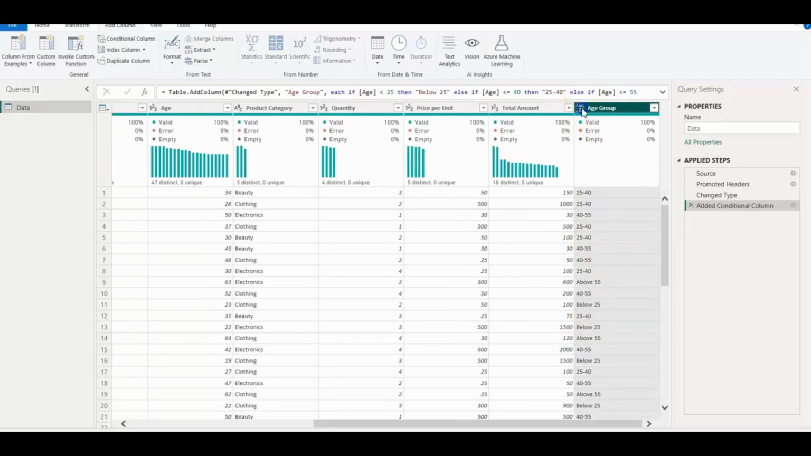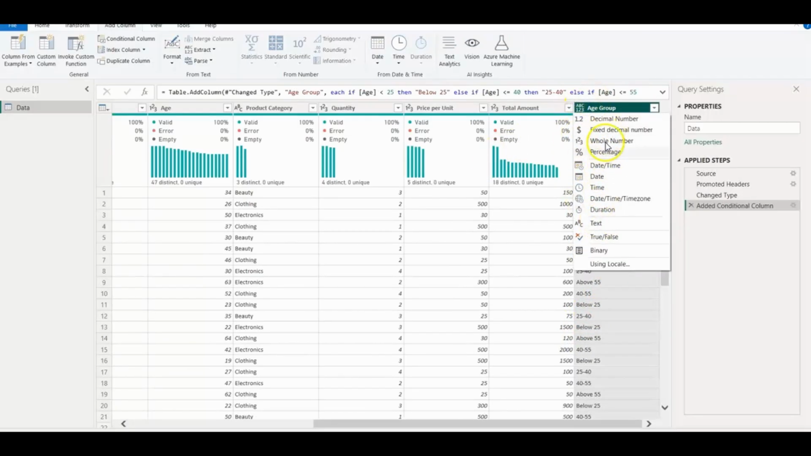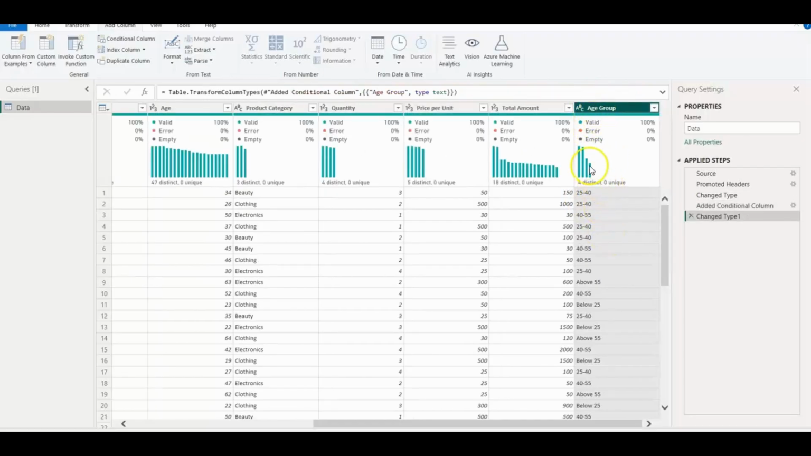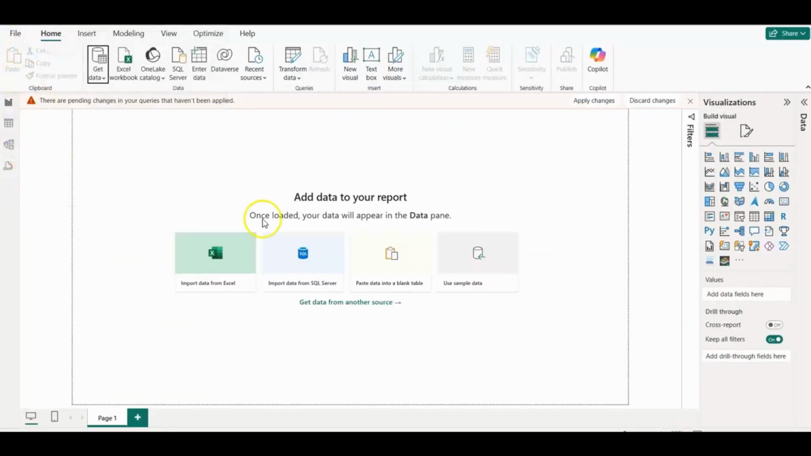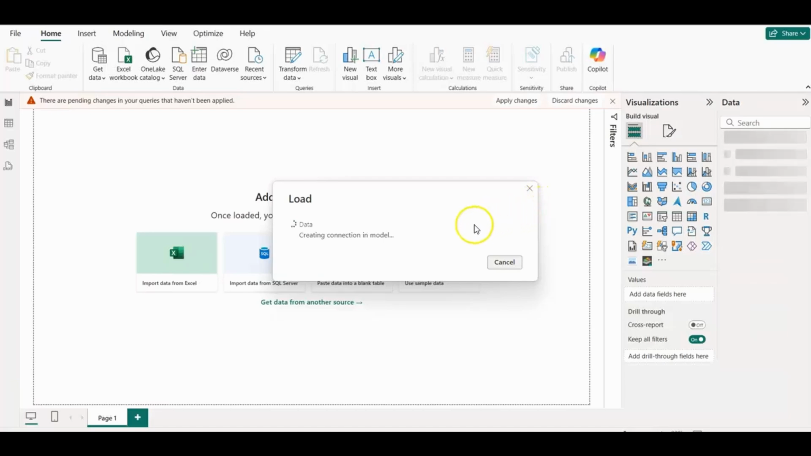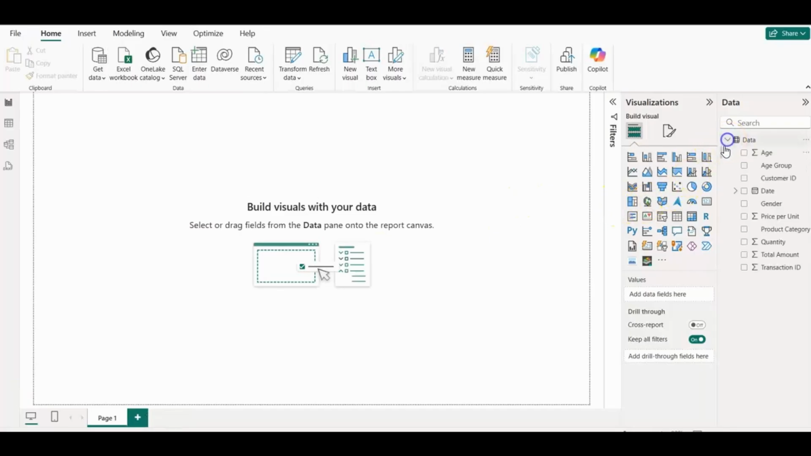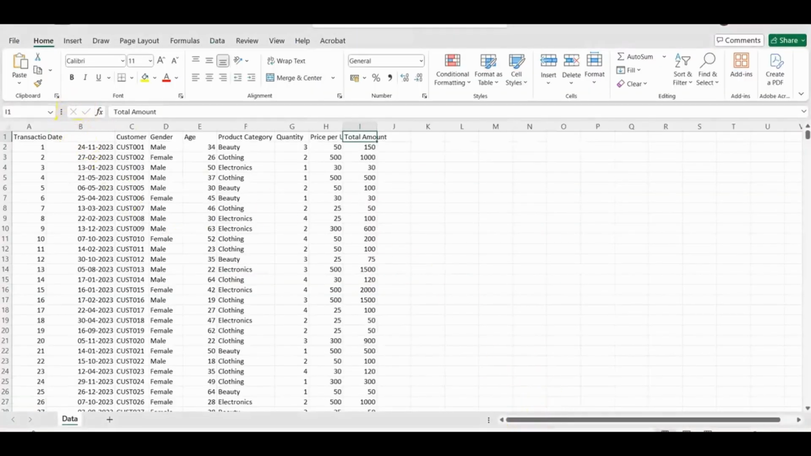Then we can consider it as a categorical column, so we can change it to text, not numbers. Consider it as a categorical column of text. Then click on File, Close and Apply. So we have loaded the data. In the data we can see age group. Then the next thing we have to add is extract month numbers from the date column.